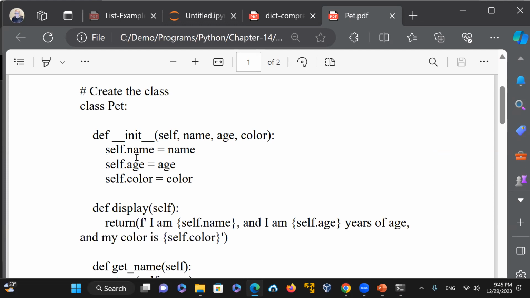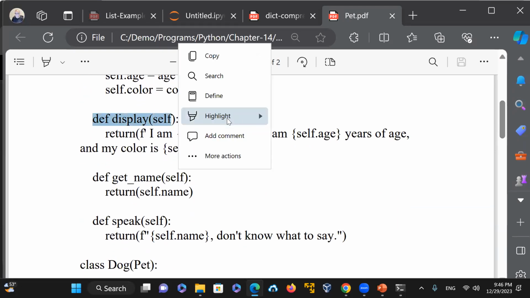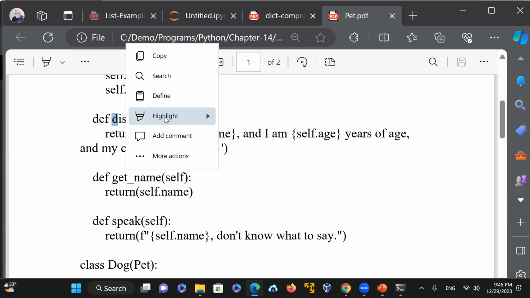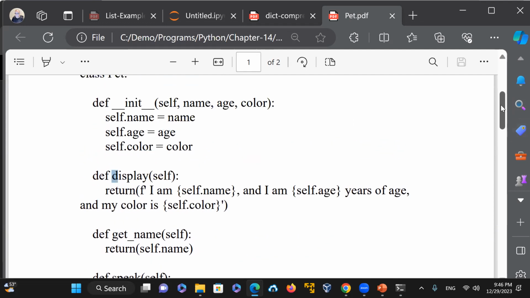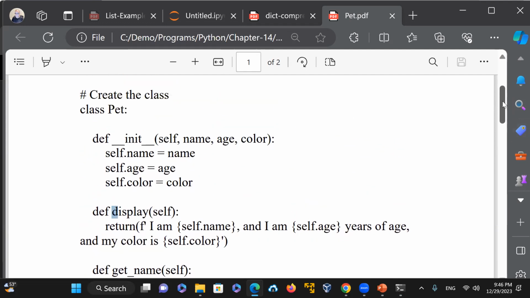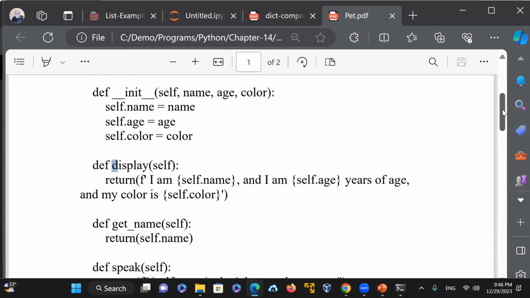So you say self.name is equal to name, self.age is age, self.color is equal to color. And then these are the functions that are for the object. Whenever you use that self, you're talking about the object. Whenever you're using cls for class, then you're defining the class attribute or methods.